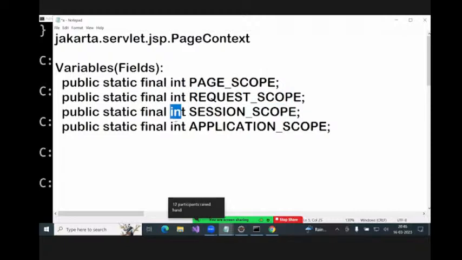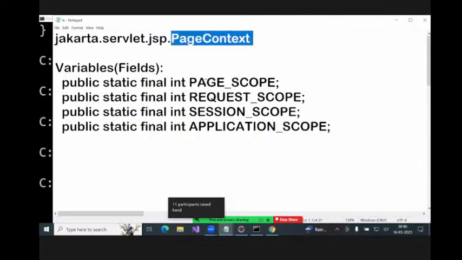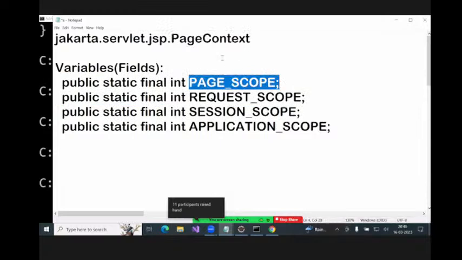Int. Okay. Are these all instance variables, class variables, or local variables? Class variables. You have to call them with the class name. PageContext.PAGE_SCOPE, PageContext.REQUEST_SCOPE. See. This you also write down. I'll explain.